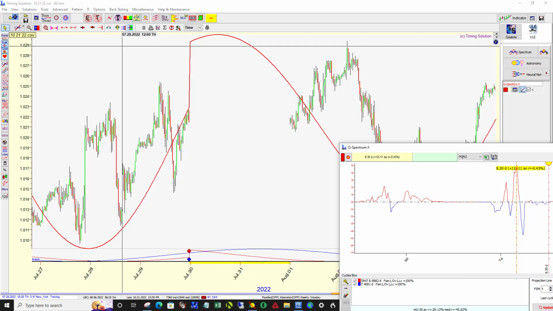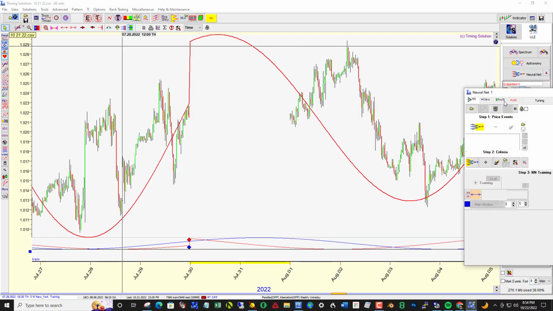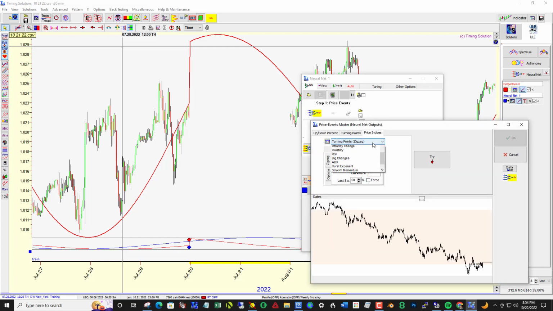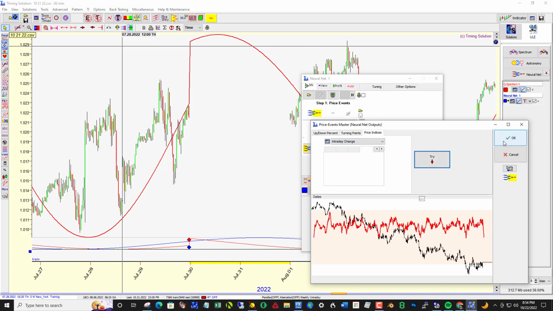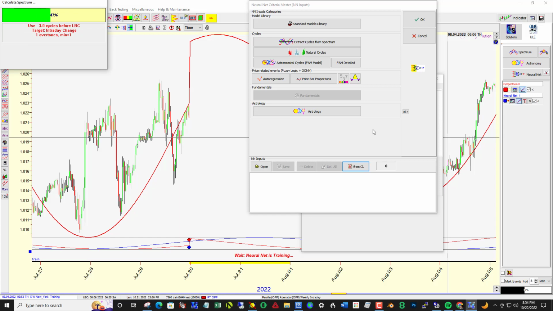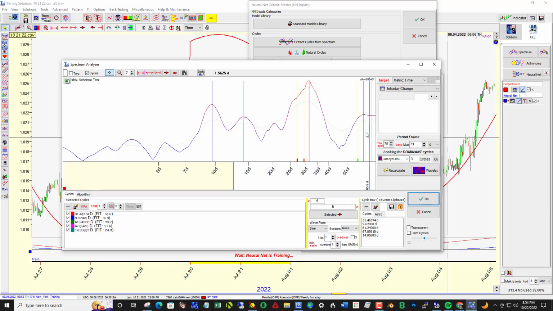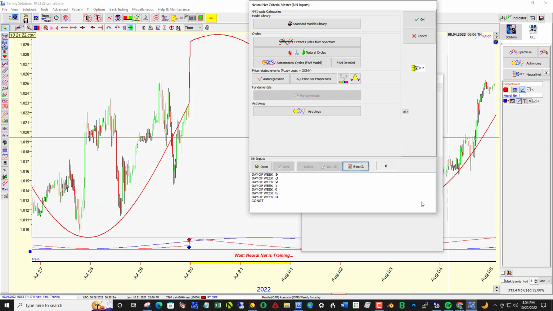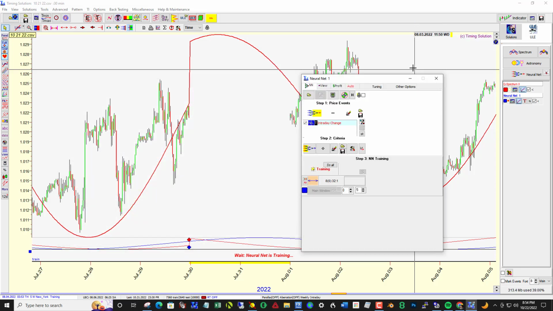So I'm going to take the neural net and set it up for intraday change here. And over here, extract cycles from spectrum, and I'm going to find a 7.4. So let me erase all this, erase this, and 7.4. I'll just click right in here, select, OK, OK. Training.